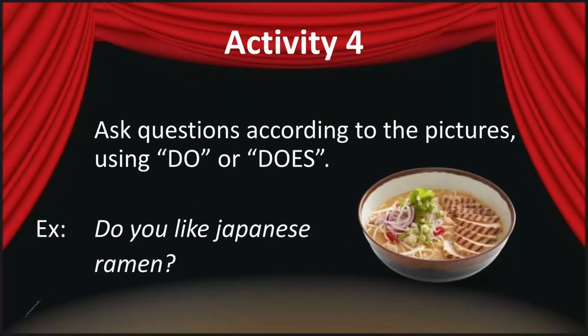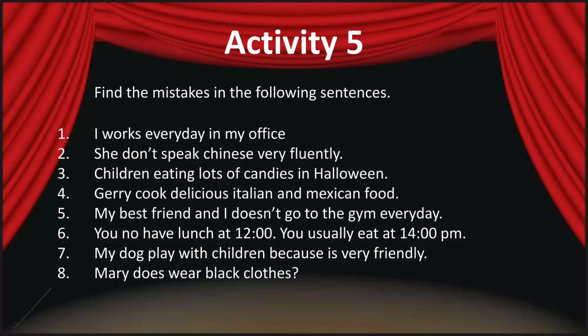Make questions according to the pictures, using do or does. Mention your questions in the comments section. Now is the time to check your understanding. Find the mistakes in the following sentences. Mention the mistakes in the comments section.